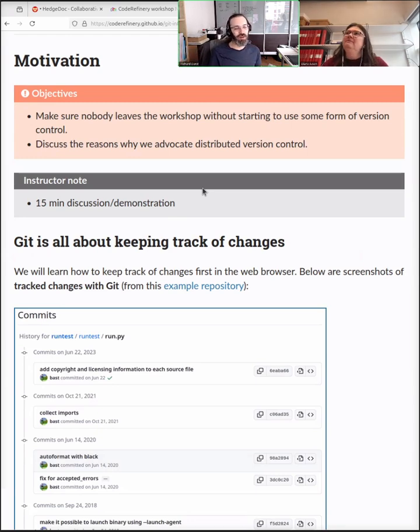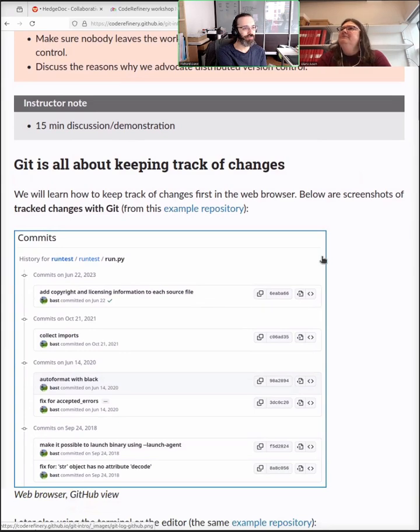Or not when, not all the time. But let's see. So basically what we get here when we scroll down on this page, Git is about keeping track of changes, and the changes are what makes the time machine. So for example, this is a screenshot from the GitHub web interface. And you see here there's dates.